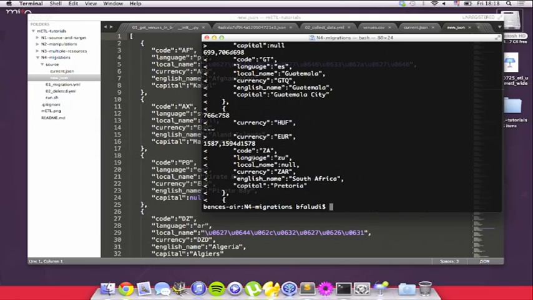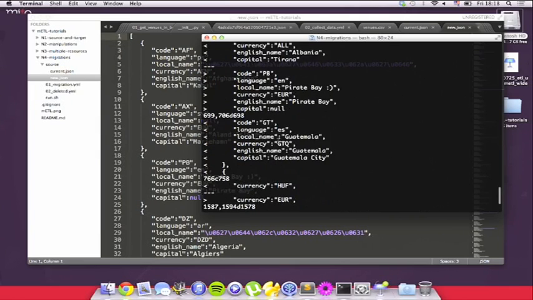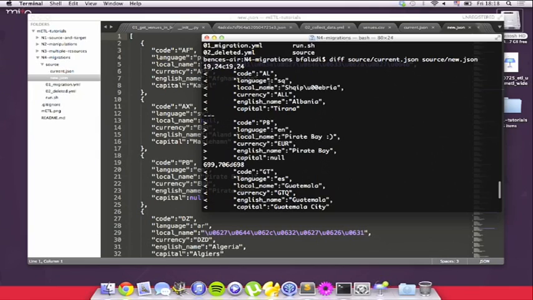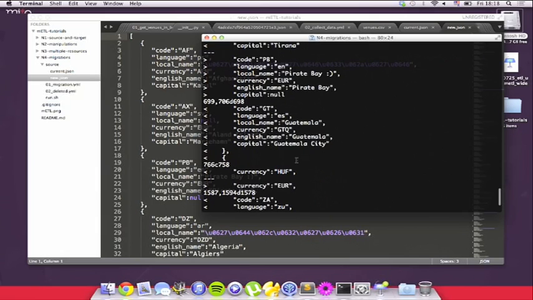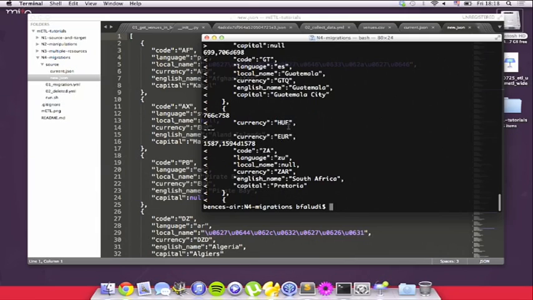Okay, the changes are the following. I removed Albania, I added a Pirate Bay country, I removed Guatemala, and I changed the currency in Hungary from Hungarian forint to euro. And I removed South Africa as well. So this could be our changes file I want to show you.